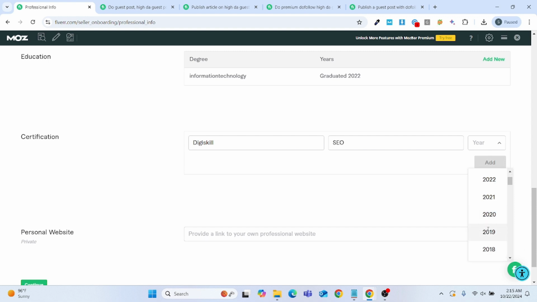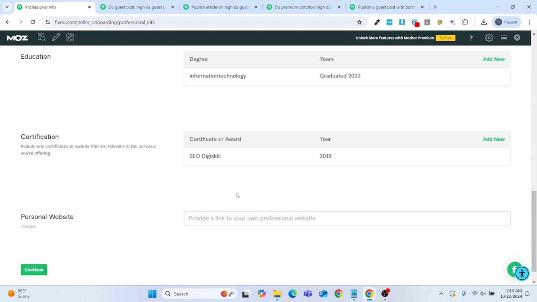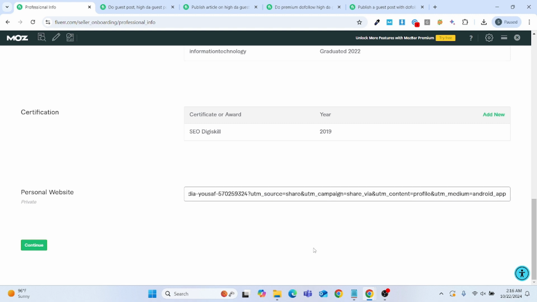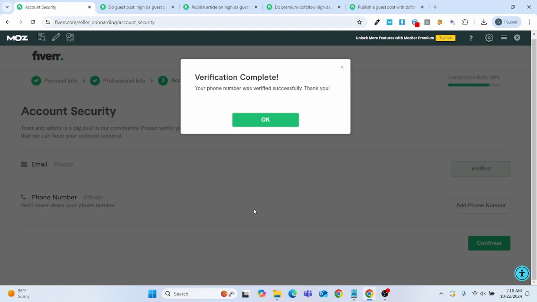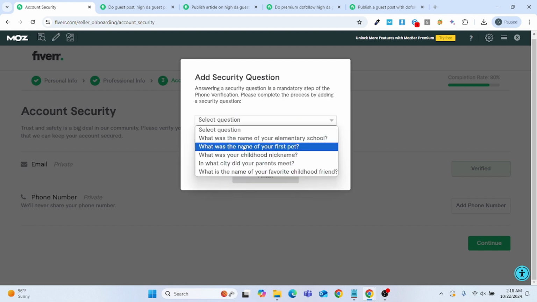In the personal information section, you can add any account like Facebook, Instagram, or LinkedIn. I added my LinkedIn account. After that, click Continue. Then you need to set up your account, like adding your email and phone number, which I have already done. After that, it will ask you a security question, and you just need to select one and answer it.